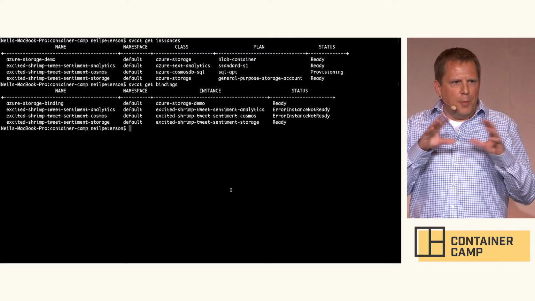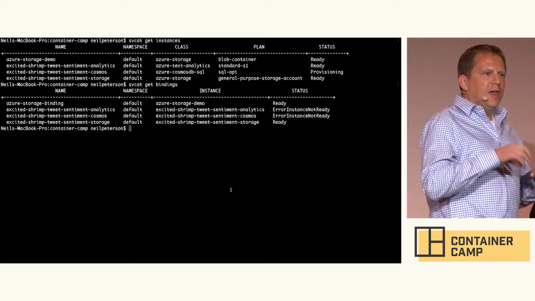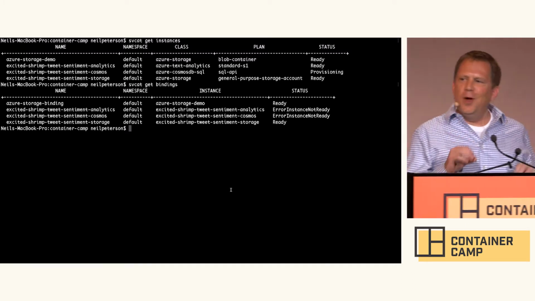I already called it out. There are a couple little rough edges. Some things will throw up an error, but it's really just waiting to provision.